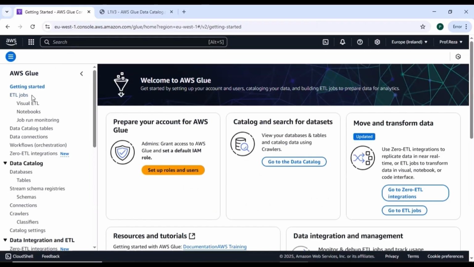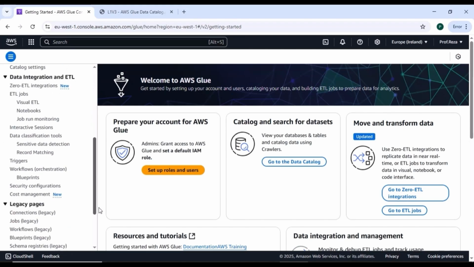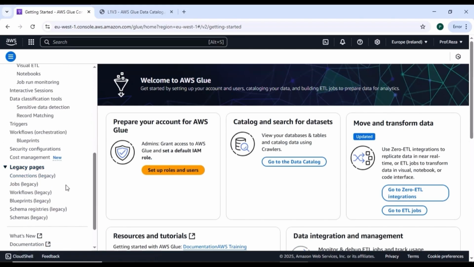Once we're in, you'll see a menu on the left-hand side. This includes options like ETL jobs and the data catalog. We'll be focusing on the data catalog in the next video, where we'll walk through how to create databases and tables. We also have data integration in ETL, and we have the legacy pages.